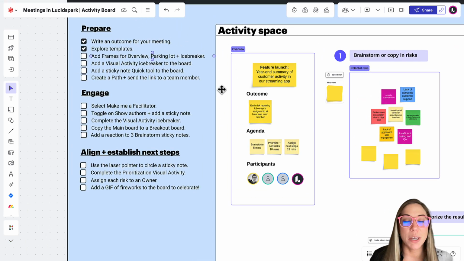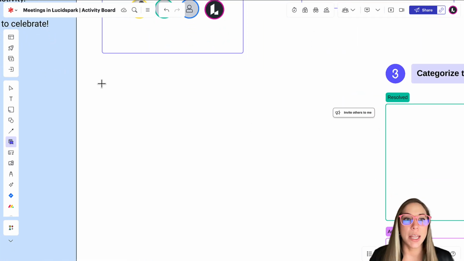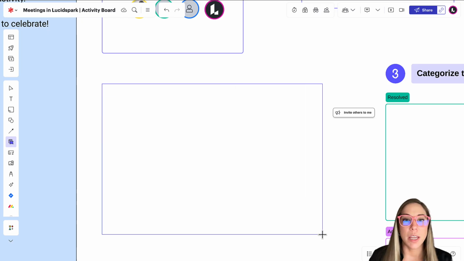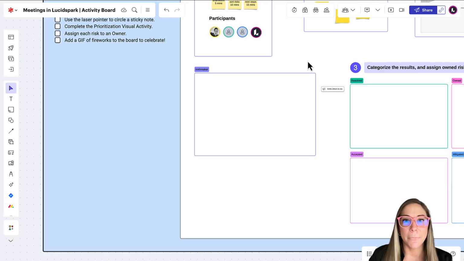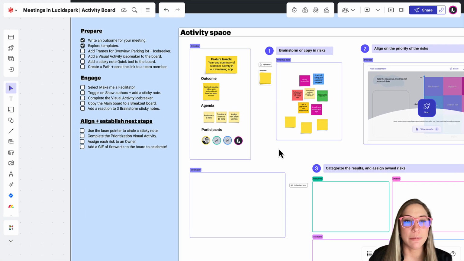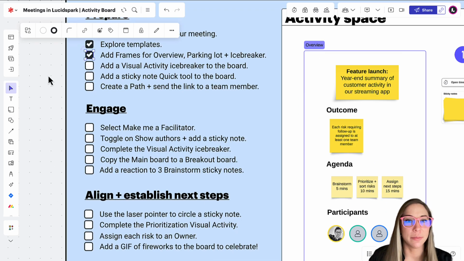And then one more, we need our icebreaker. So I will again hit the F key and draw a frame for our icebreaker. Just again, a designated space. Great, now our board has structure and we can check that off.